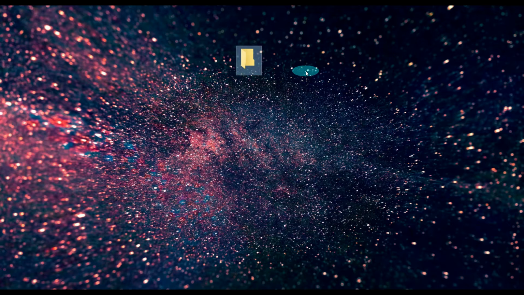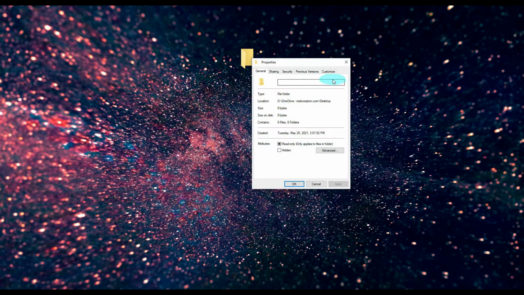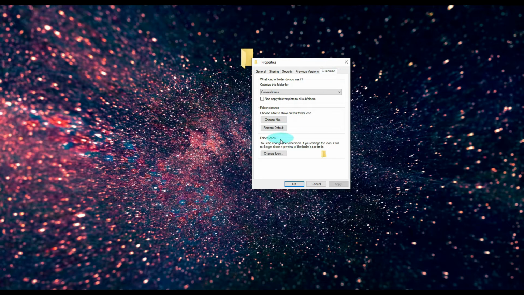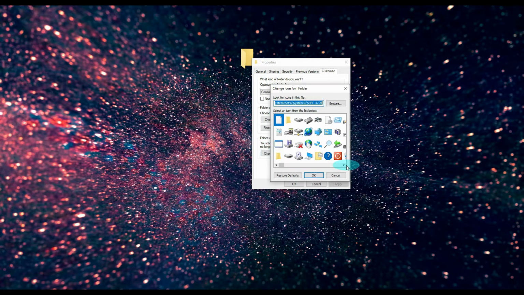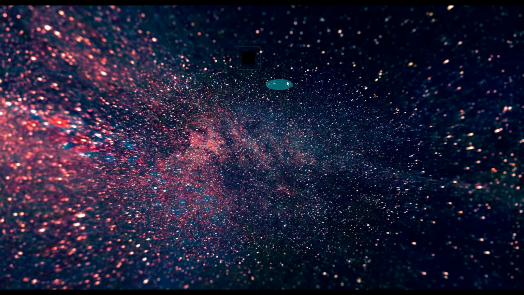So the next thing we want to do is make the folder icon itself invisible. To do that, we're going to right-click, we're going to go to Properties, over to Customize, and we're going to change the icon. Now there's invisible icons in here, believe it or not. They're here. So just choose one, tell it OK, and OK. And now we have an invisible folder. We can move it up here somewhere where it's darker or whatever.